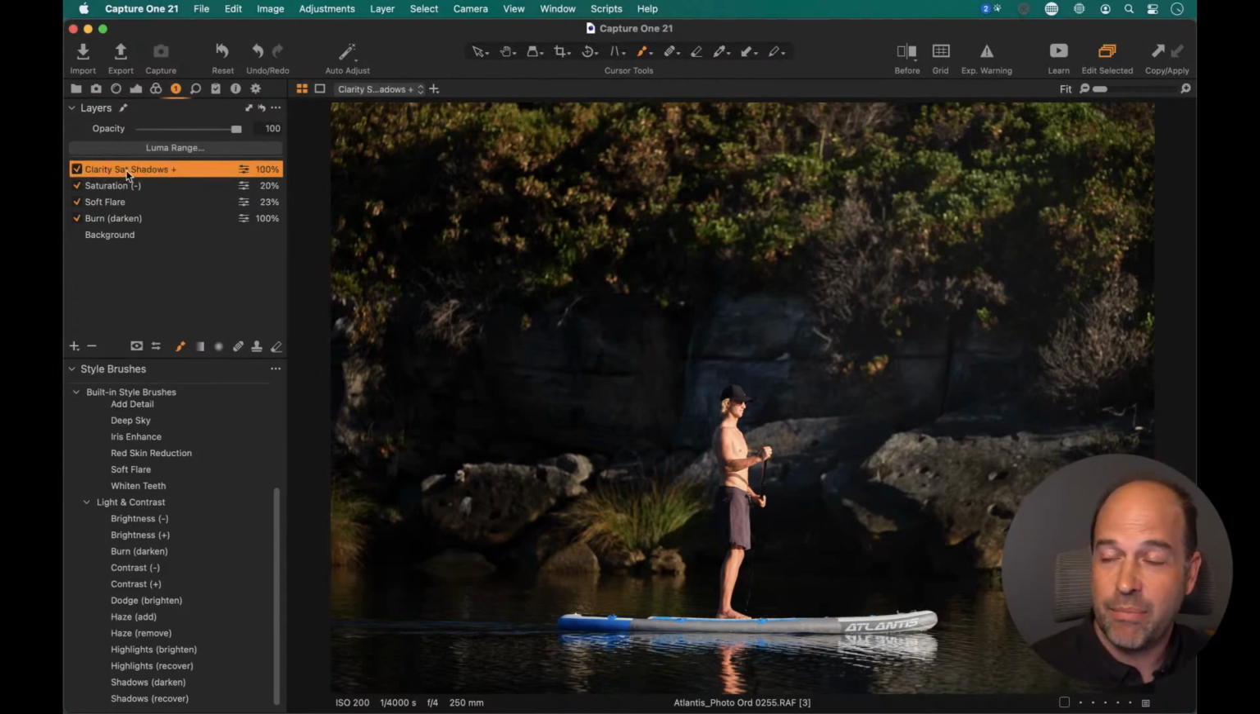And then finally we made our own brush which just boosted up the clarity and opened up the shadows a little tiny bit, and also added a touch of saturation as well, and all very easily and quickly done as well.